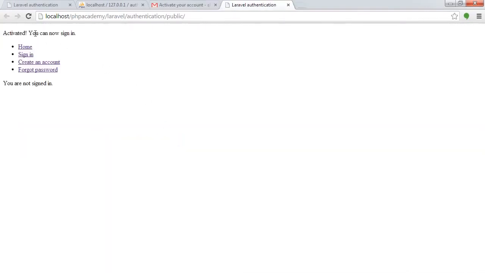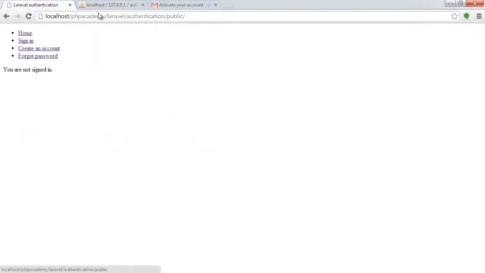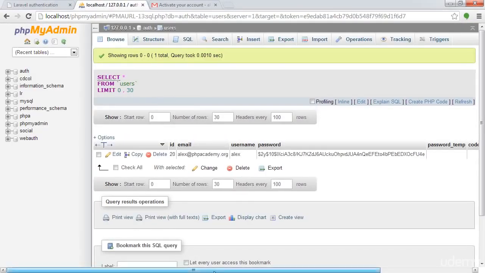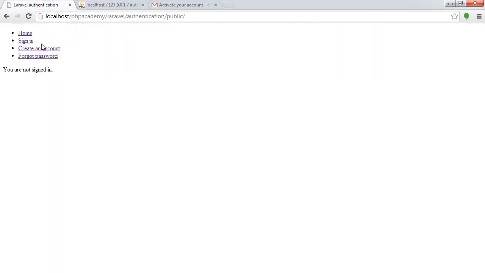And it now says activated. You can now sign in. So we'll close this window and return to our original. Let's take a look at what's happened within our database. So you can see the code's gone because we don't need that anymore. But because that matched and we found a user with the correct code, this has now set this user to active as 1.